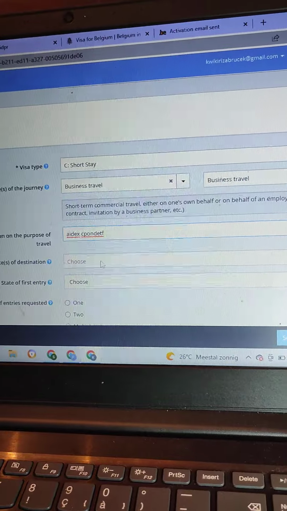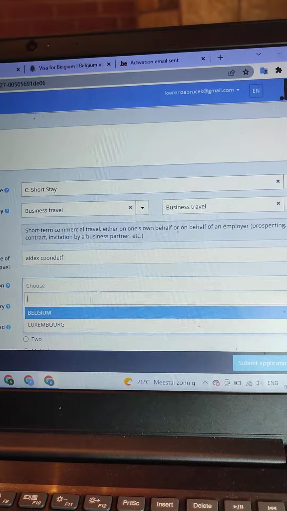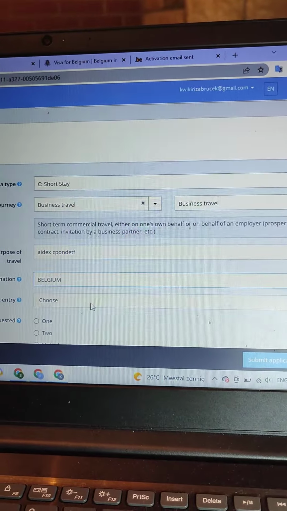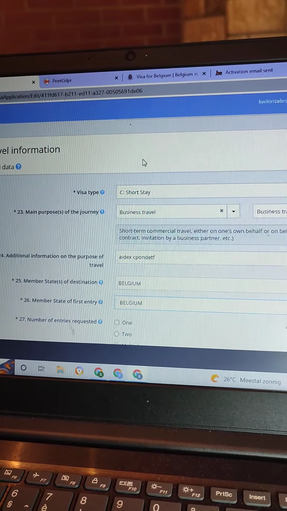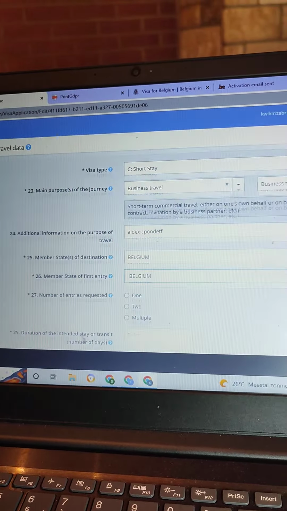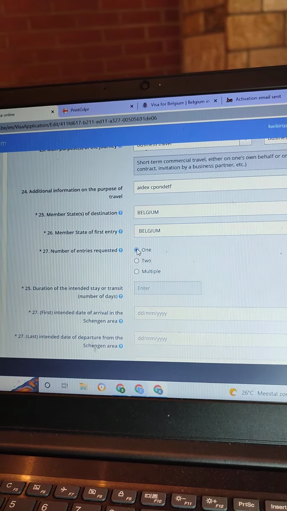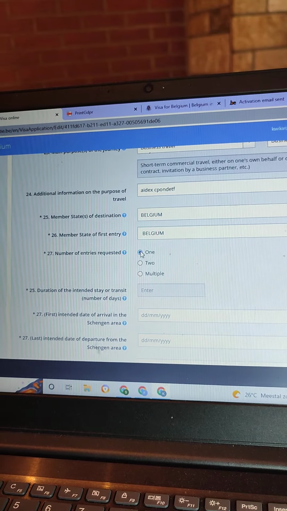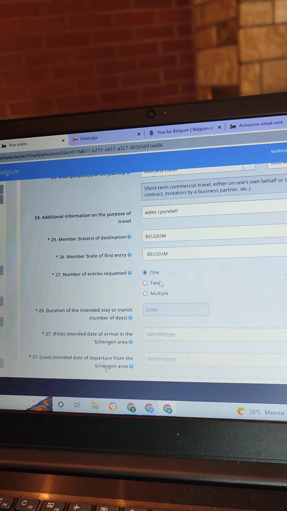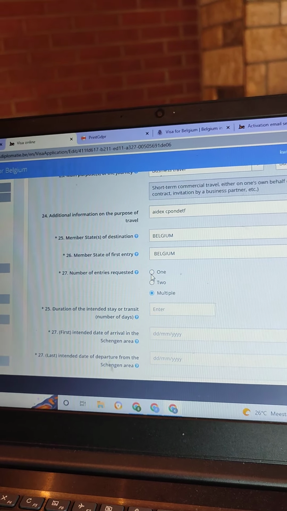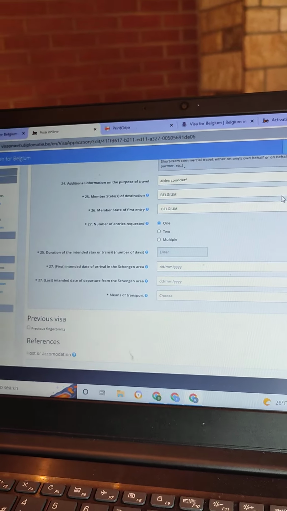And then member state, destination member state, of course we all know you're going to Belgium, because that's why you're going to the Embassy of Belgium anyway. And your first entry point will be Belgium, so you'll arrive in Brussels airport, so it will be Belgium. And number of entries, how many you're going to have, for a short stay visa, it's always one entry. You can only come in one time, you can't go in another time. For a long stay visa, you can apply for a multiple entry, but normally we shall ask for one entry because that's what we need.